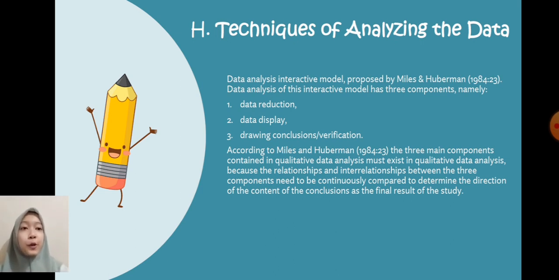According to Miles and Huberman, the three components contained in qualitative data analysis must exist in qualitative data analysis because the relationship and interrelationship between the three components need to be continuously compared to determine the direction of the content of the conclusion as the final result of the study.